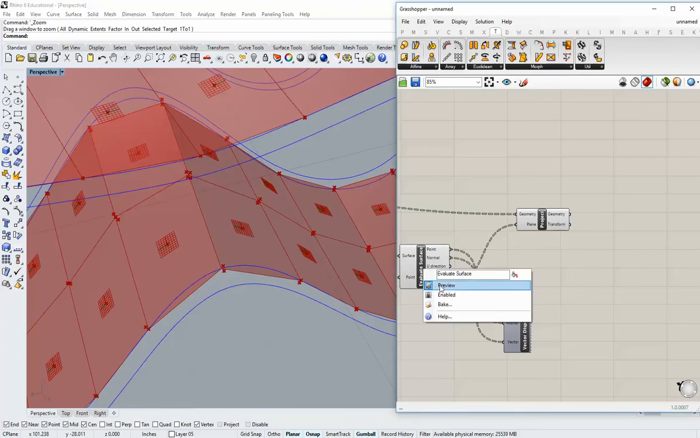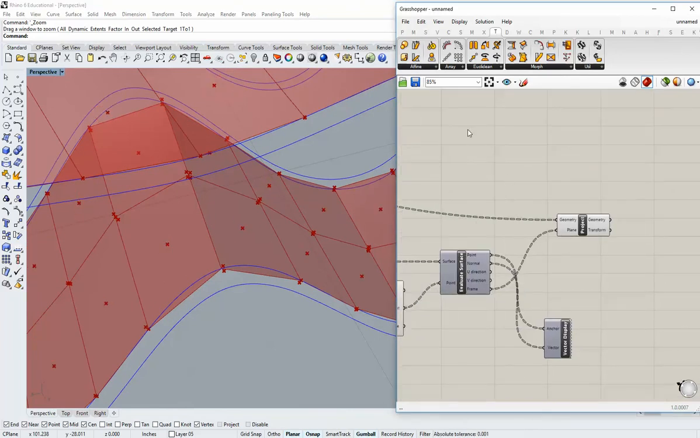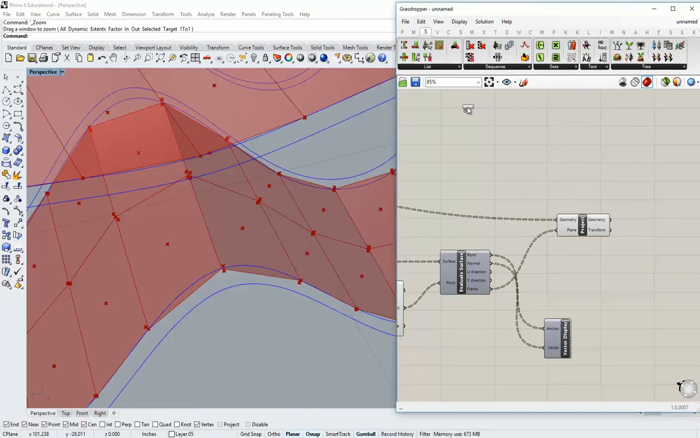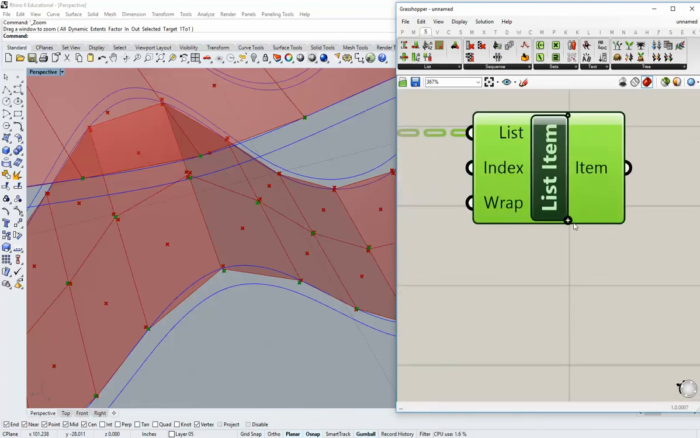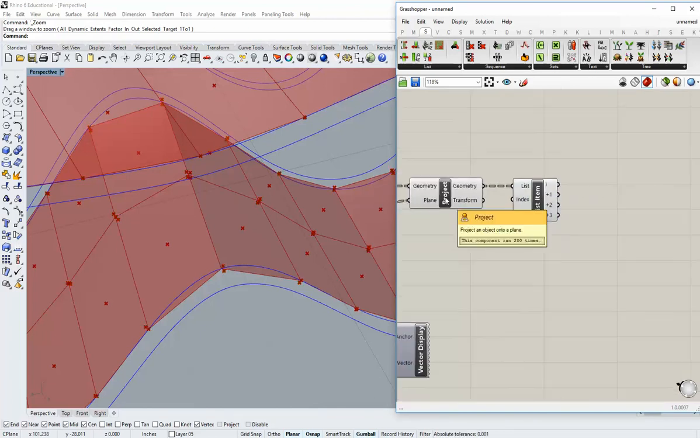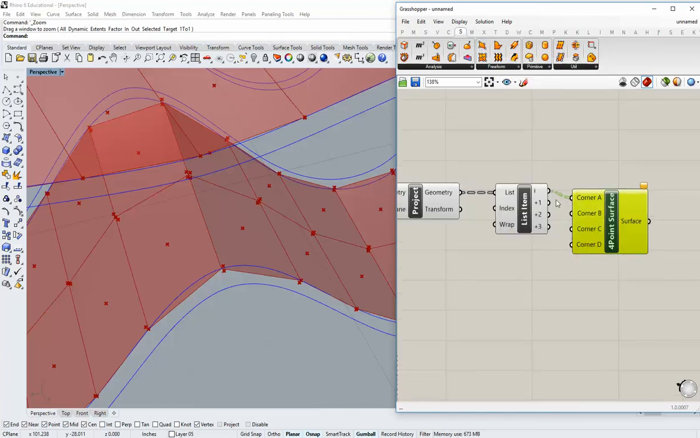So here's where we can turn that off. We can now go over to Sets, List Item like we did before. Geometry goes into the list input, zoom in, hit the plus button a few times, extract all 4 of those points, and then rebuild the surface through that. So surface, 4-point surface, as such.